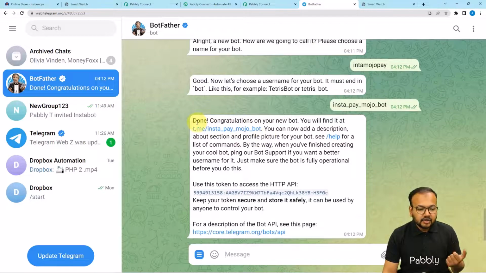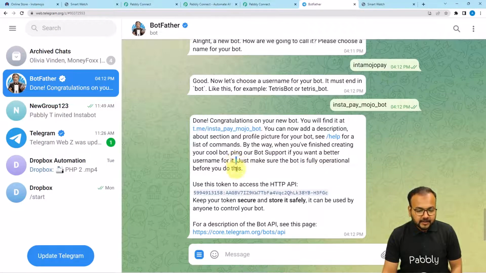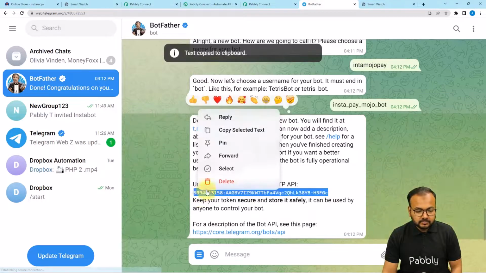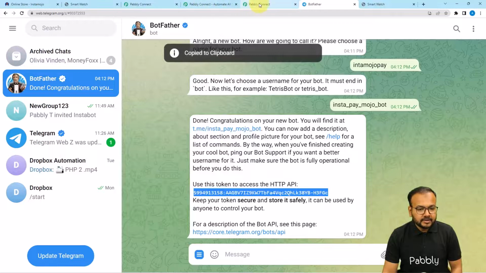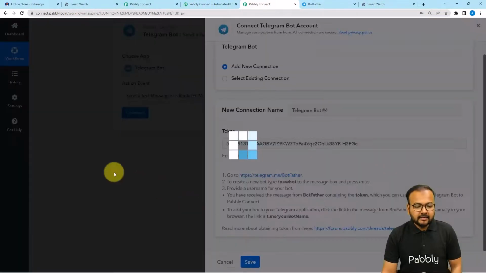You can see it is showing done. Congratulations on your new bot. You can find it at this link, and here you can see the access token. Here is the access token that we wanted. So you can just copy this token like this, and then paste this token here in this field, and click on save, and you will be connected with Telegram or the bot that you have created.